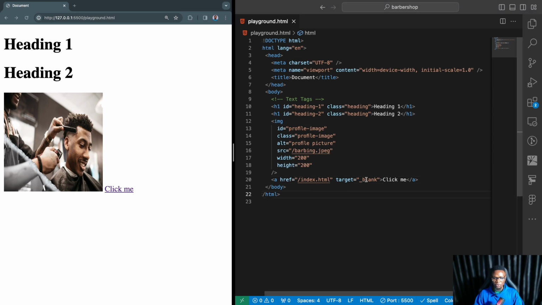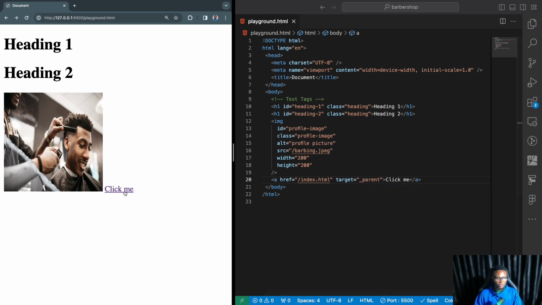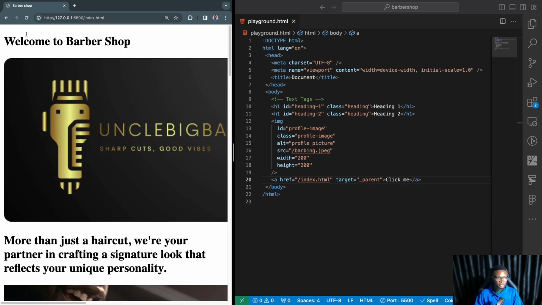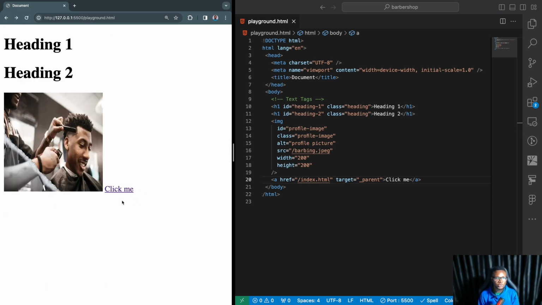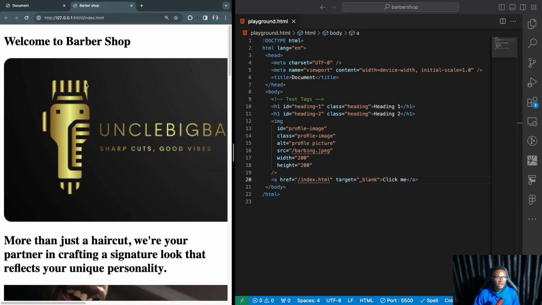So that's basically the importance of having the target. We also have other values like parent. Depending on what you want to achieve, parent is like it should open in the current tab. It just depends on your use case. But the one I feel you will always be making use of is the blank. The blank is just used to link a page, and that link should open in a new tab. So that's basically using the target.